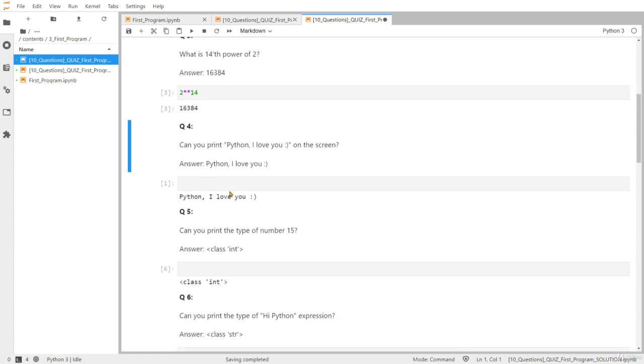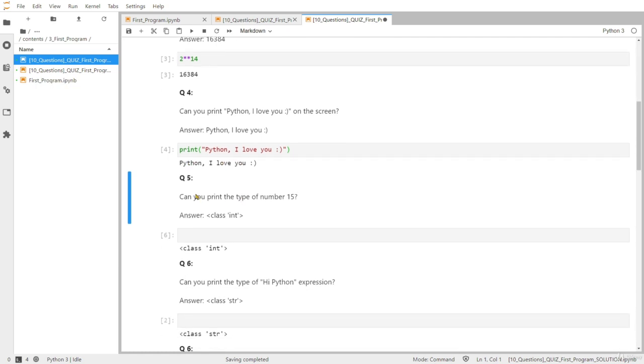Question number 4. Can you print "Python, I love you" on the screen? Yes, we can. We will copy this. Actually, we love Python. Print "Python, I love you." And beware of the quotation marks at the start and at the end. So if I run this, you will see exactly the output: Python, I love you.